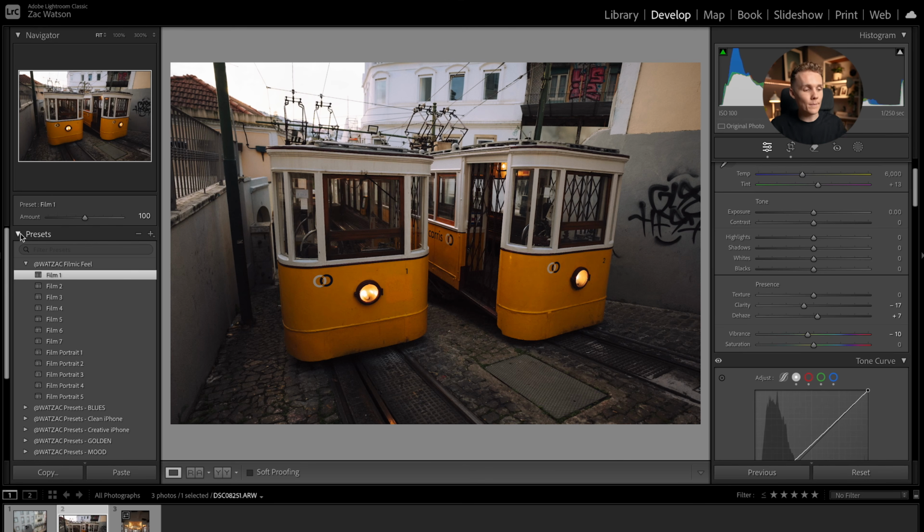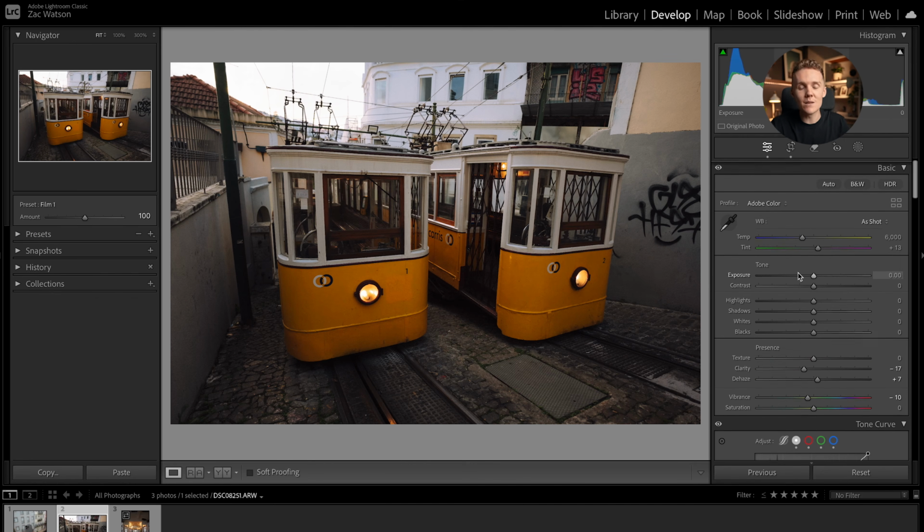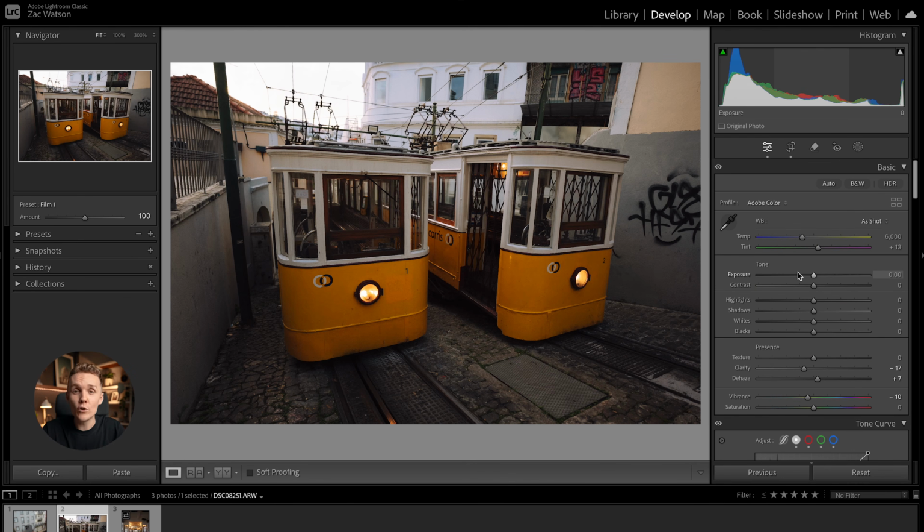But that pretty much wraps up my Lightroom preset workflow. We can sort of match this up with what I'm about to show you, because we are about to dive into the basic tab and I'm gonna walk you through exactly how you can start to edit your photos from scratch and how you can start to understand all of the tools inside of Lightroom Classic.